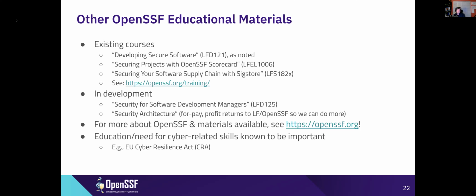We do have other courses in development. We've got a course for software development managers. And in the longer term, we do intend to finish and release one on security architecture. For more about OpenSSF in general, please visit openssf.org.